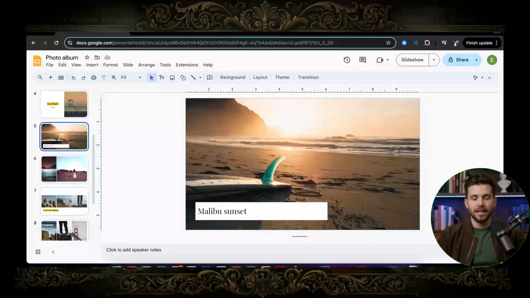Welcome to JH. In this guide, we will explore how to modify shapes within Google Slides.